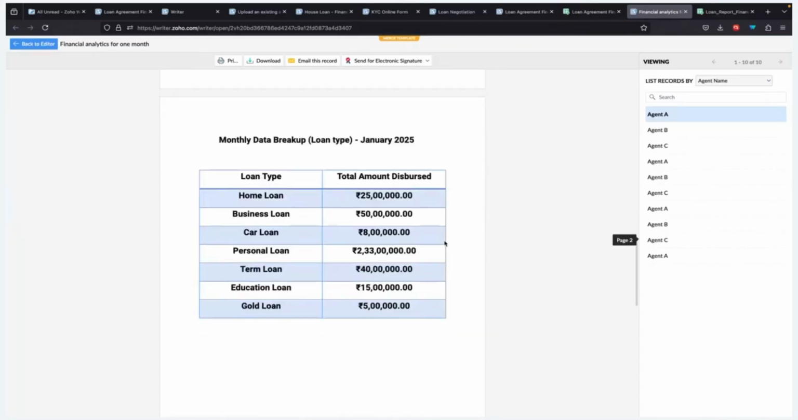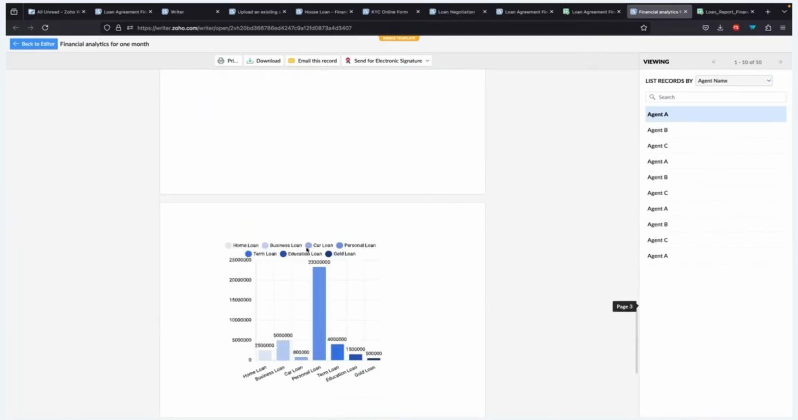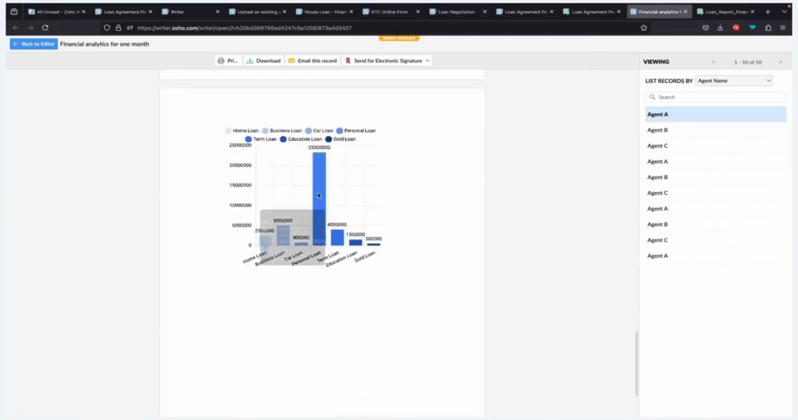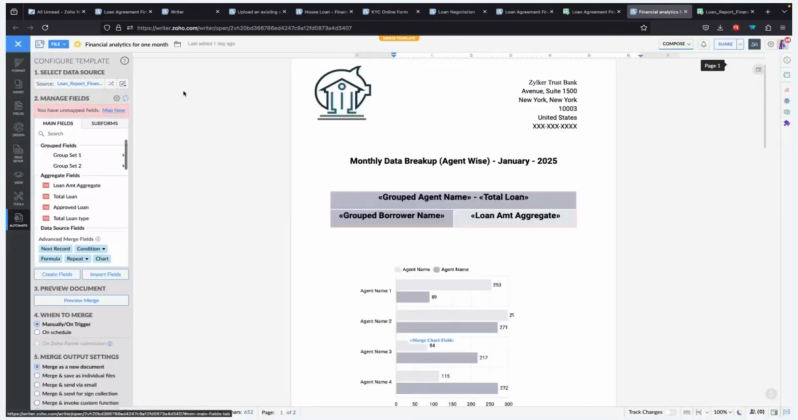And then when we move on to the total organization level amount, you can see that here is the home loan that is being sanctioned in January, and similarly for business, card, personal, etc. And for this, we have also added another chart, and you can see that based on my January report, personal loan is the highest value that is being sanctioned. So this is how easy it is for you to generate reports for financial sectors.